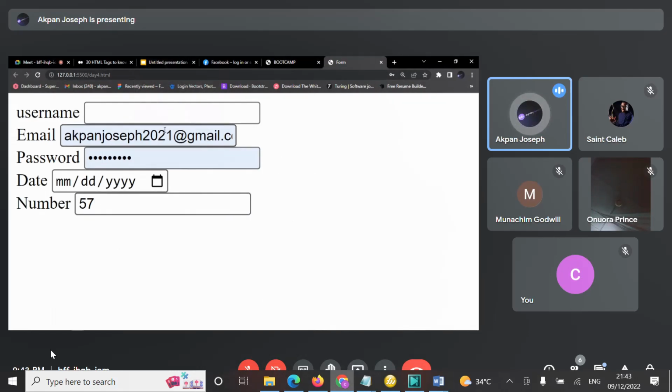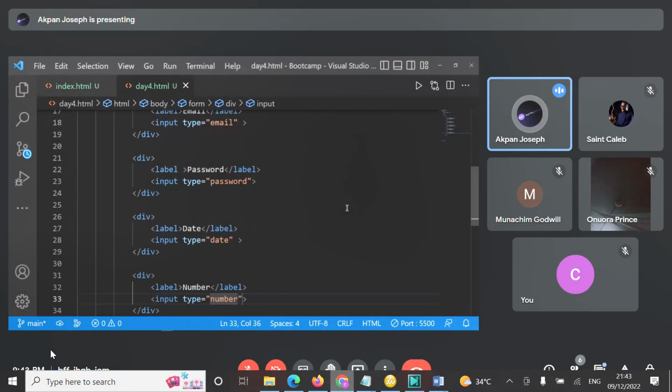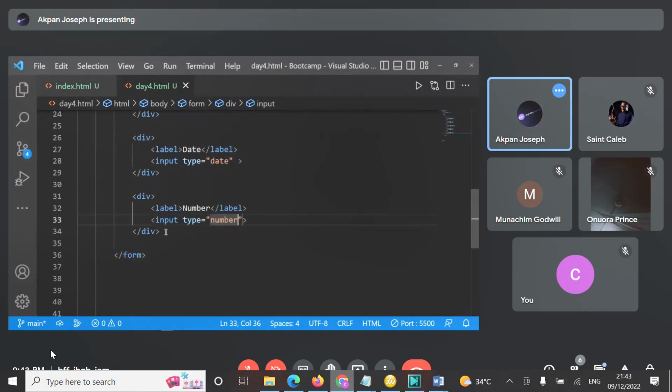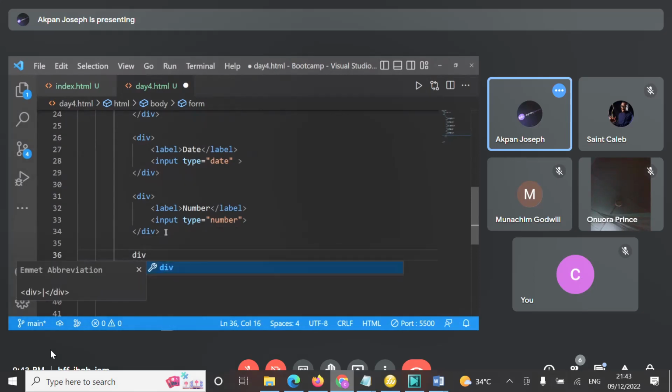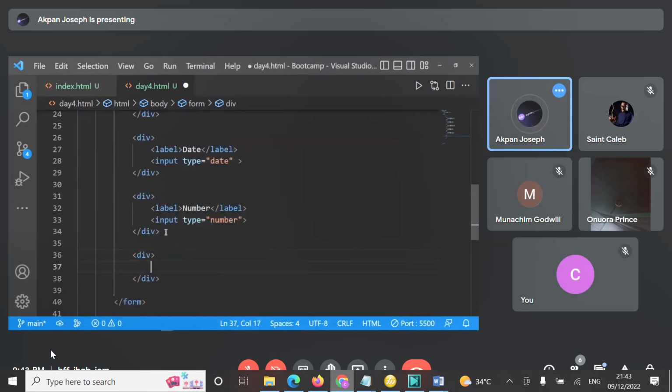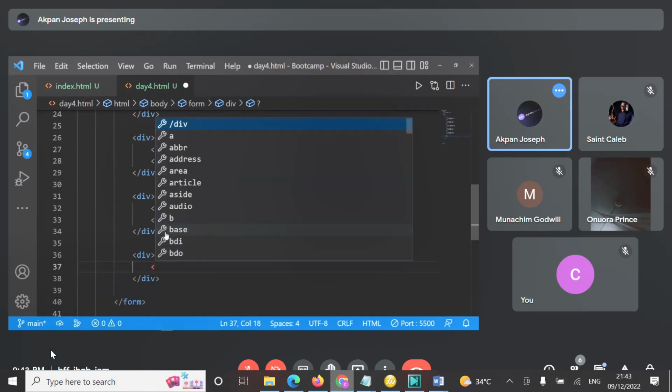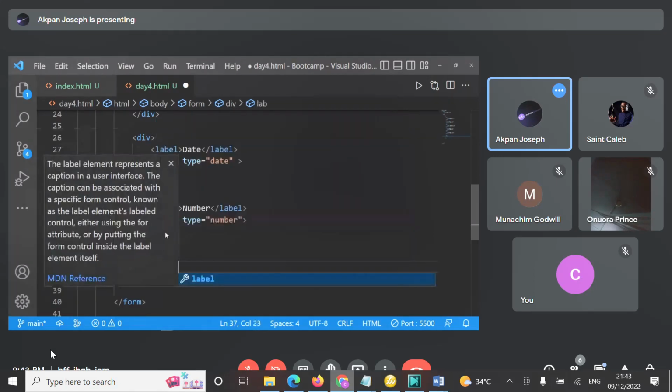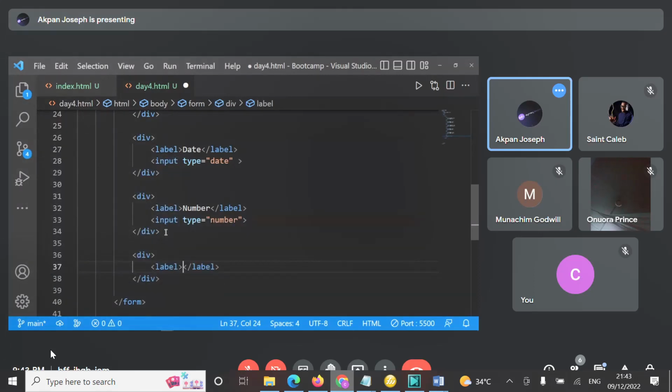Now the next one is phone. The last but not the least. Phone. Label. So phone.